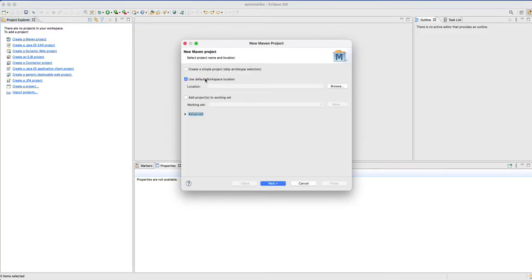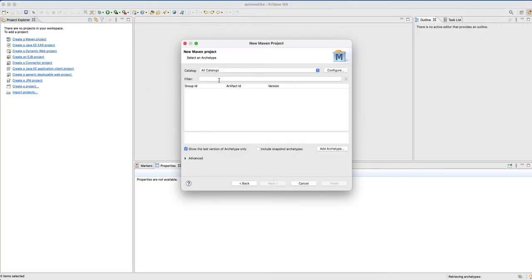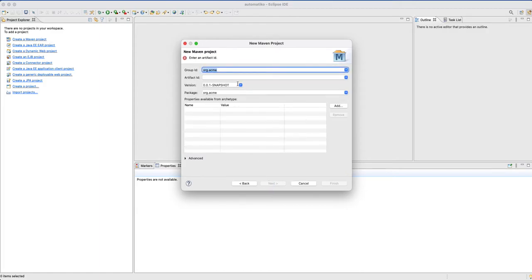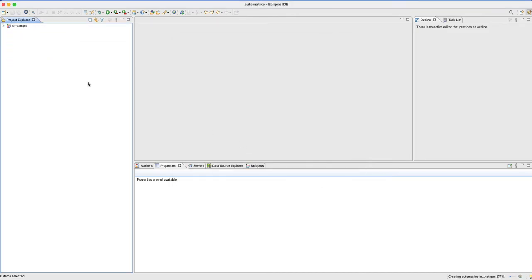So we create a Maven project. We directly go here, we look at the Automatiko archetypes, and we find our IoT archetype. 0.2.0 is the currently latest version available, so let's get started with that. We use org.acme as the group ID and iot-sample as the artifact ID, and that's pretty much it. So we get this going. It's going to import the project directly, so we have the standard Maven structure.